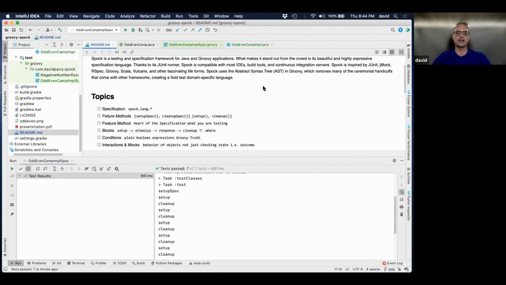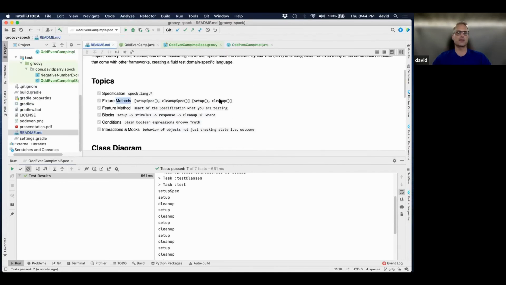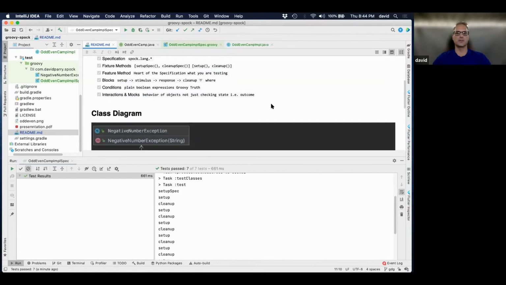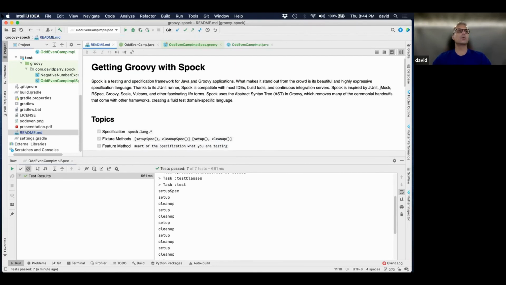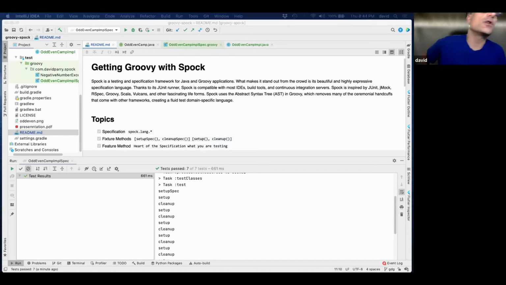So that hits on the fixture methods, which are like the initials and the closing. If there's any questions, I didn't see any hands go up when we were going. If there's any questions about Spock and how that goes, I'm open and ready to take any extra questions.